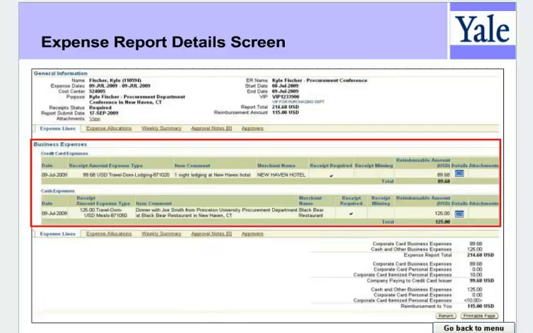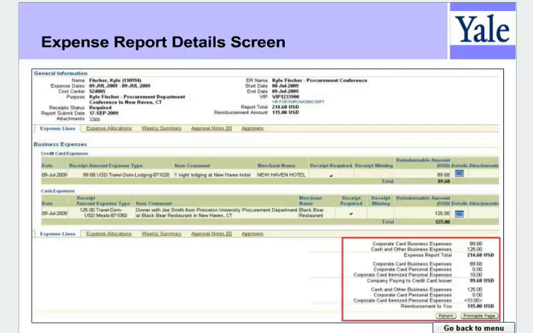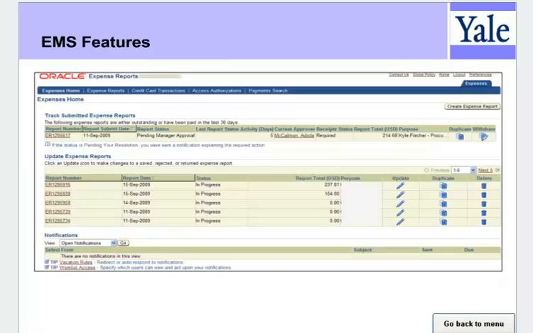The Expenses section of the Expense Lines tab shows all credit card and cash expenses, as well as whether a receipt is required for each expense. The summary section at the bottom of the page shows the expense report total and total reimbursable amount. At the top of the screen, you will see the navigation bar, which allows you to search for expense reports, credit card transactions, and payments. In addition, you can select or remove people who are able to enter expense reports for you under Access Authorizations.